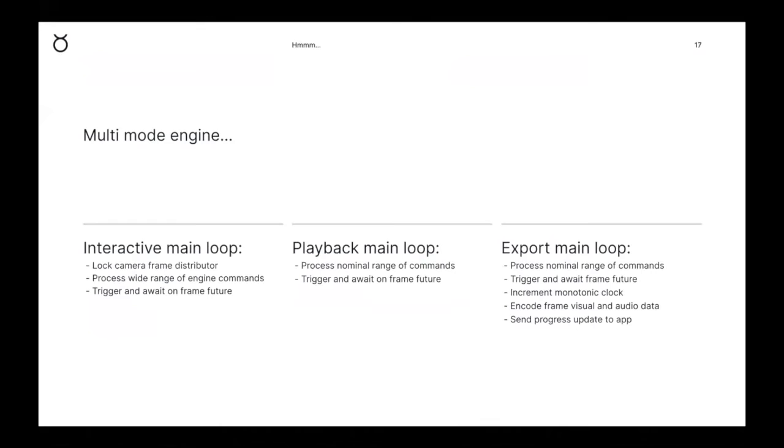The actual main loops themselves are quite different. From the interactive mode, the first thing that the interactive engine does is it locks the camera's frame distributor. Every graph has to get the same frame, or it's just, bleh.